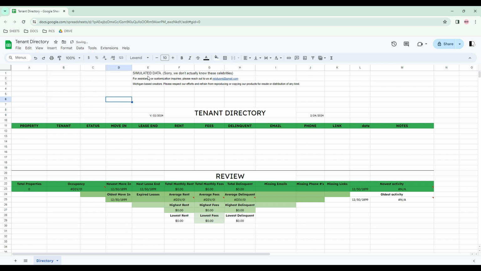And then I do need to let you guys know this is all simulated data. So the phone numbers are made up, the celebrities, we don't know their information. So don't come for us if you decide to try them out and it doesn't work.